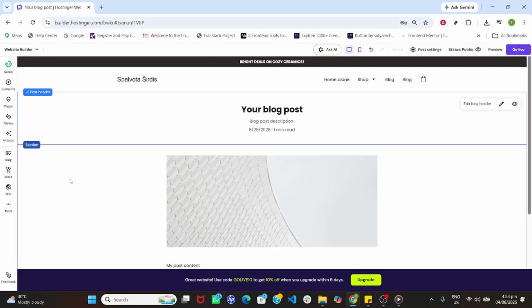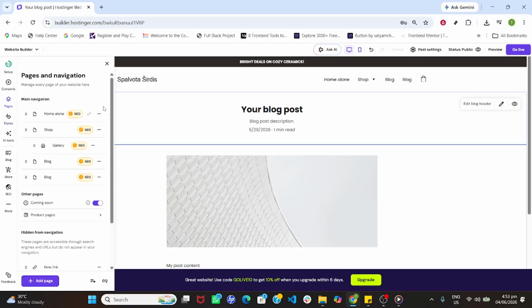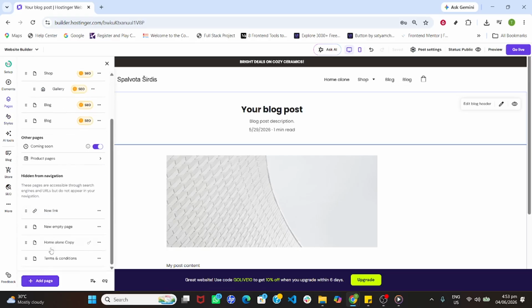So let's start by opening up your Hostinger website builder. You should be on the main editing screen where you can see your current site. Take a look at the left-hand sidebar. That's your navigation panel for managing all your pages. Now look for the button that says Add Page. It's usually near the top of that sidebar.